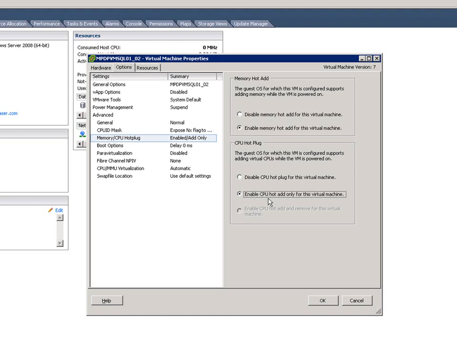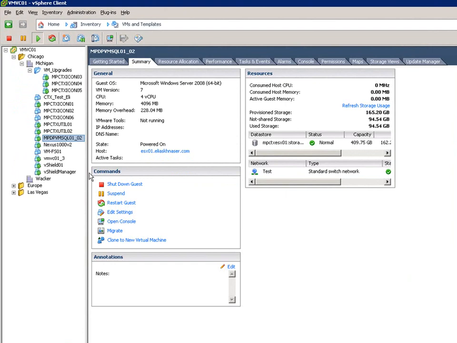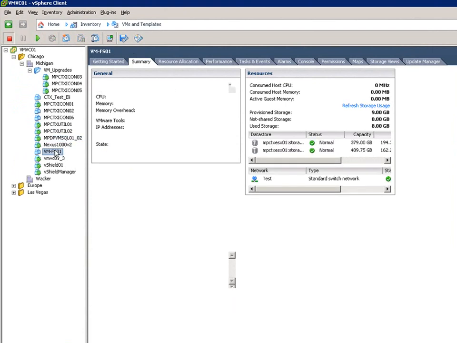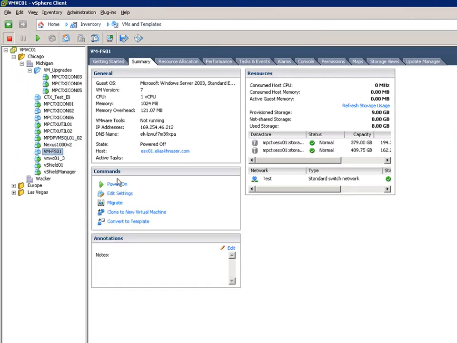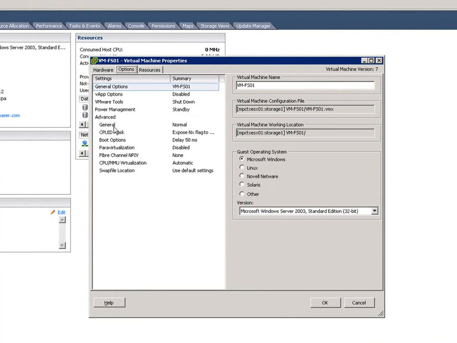So now we're going to click on OK, and we're going to power on this virtual machine and see if we can hot add memory and hot plug CPU. And while this thing is powering on, let's take a look at VMFS01 and see if we can do the same thing for VMFS01. Now we're going to click in. VMFS01 is powered off, so let's go into Edit Settings here, and we're going to go into Options, Advanced, and whoops, we don't have that same option to enable memory and CPU hot add and hot plug on VMFS01. Can anyone tell me why?